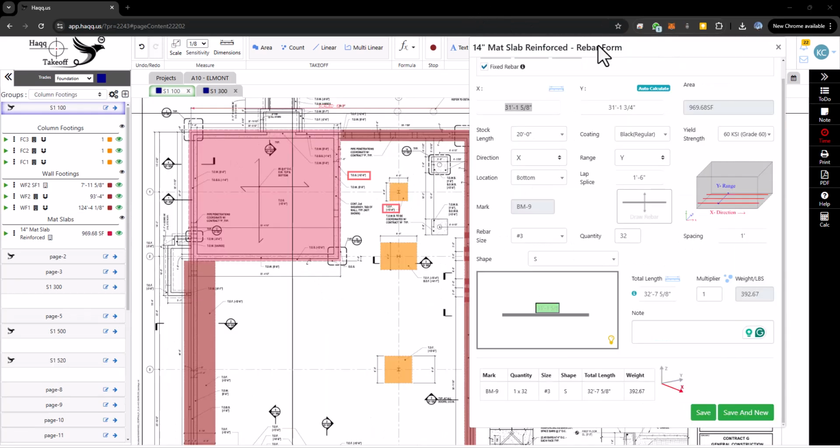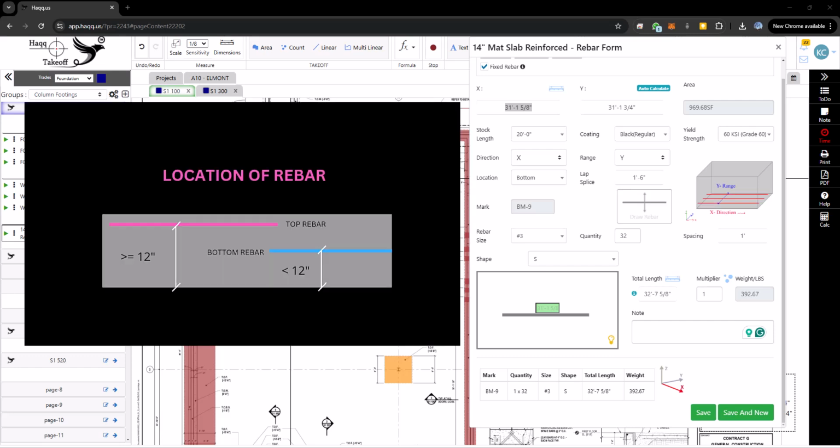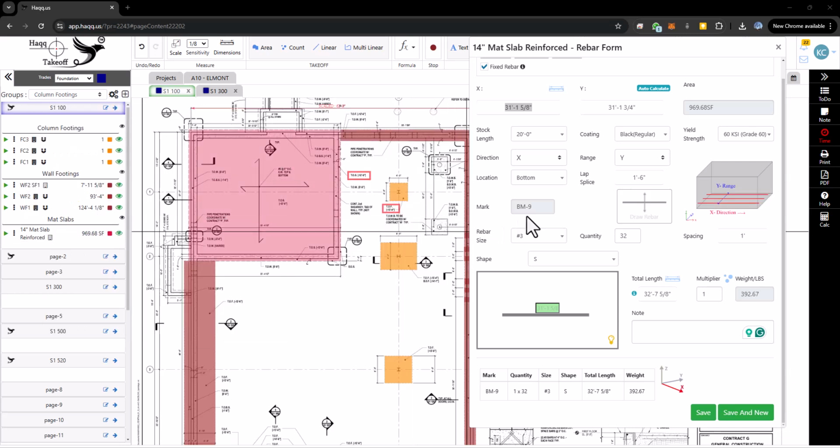We need to add number 6 rebar at 8 inches on center, each way, for both the top and bottom mats. According to ACI guidelines, any rebar with 12 inches or more concrete beneath it is considered top rebar. If the rebar has less than 12 inches of concrete underneath, it is classified as bottom rebar. It's important to note that changing the location of rebar from bottom to top will increase the lap splice value.